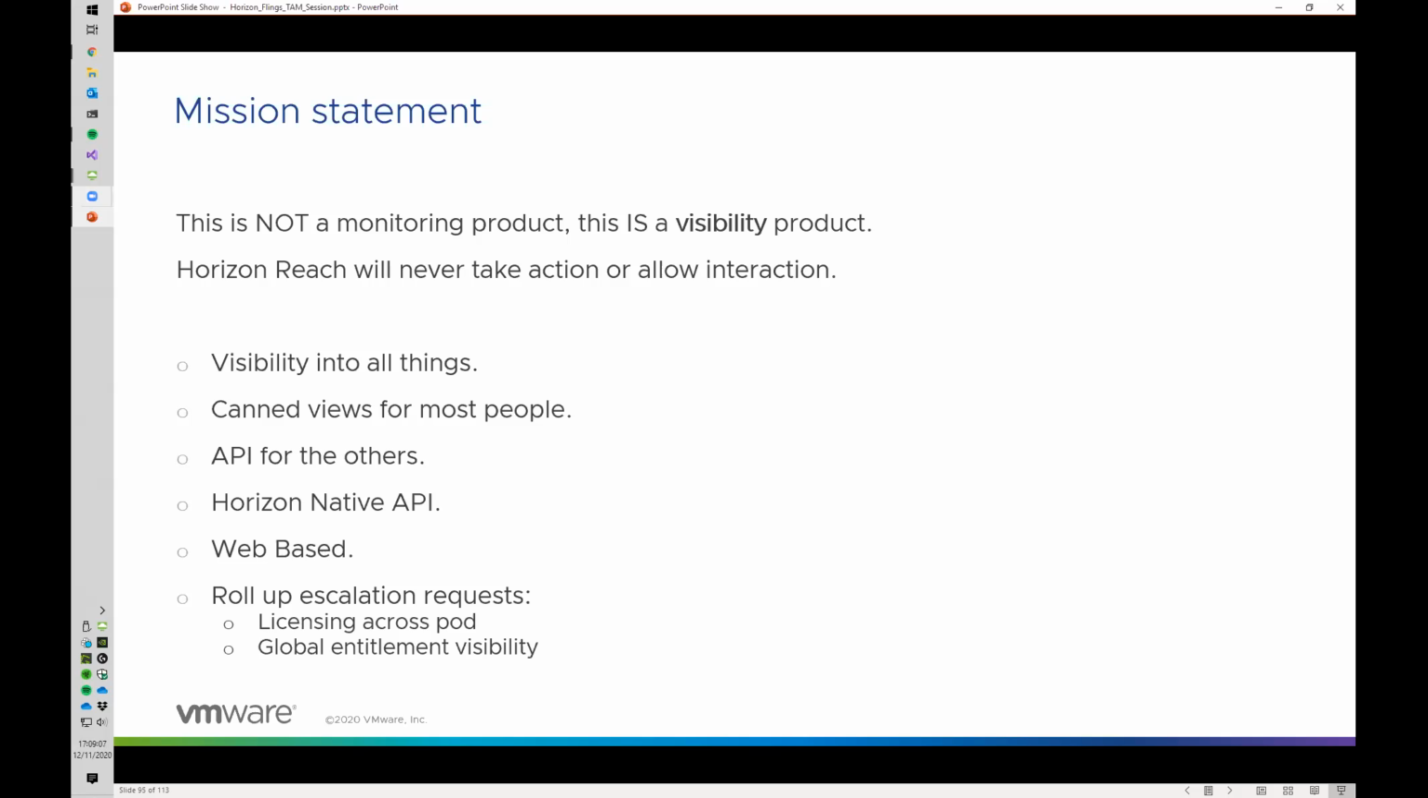But to get around that, I've built an API into it as well. Because I'm gathering all of this rich data from all the pods and all the sites and all the sessions, the API can actually be utilized. So you can reach into Reach and gather all of the data from Reach, and you can do something else with it if you choose to. So it's web-based, and it's a roll-up of escalation requests like licensing across pod and global entitlement visibility.